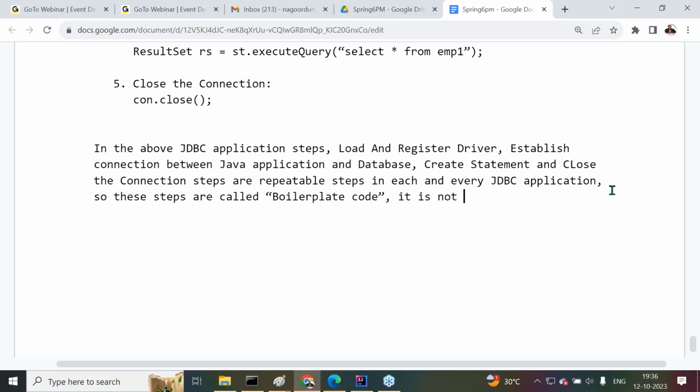It is not suggestible in application development. This is the main problem with JDBC. But the Spring Framework has to simplify this work or not? Exactly where the Spring JDBC module is coming into the picture.